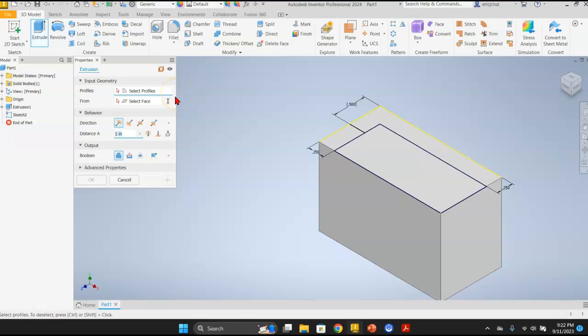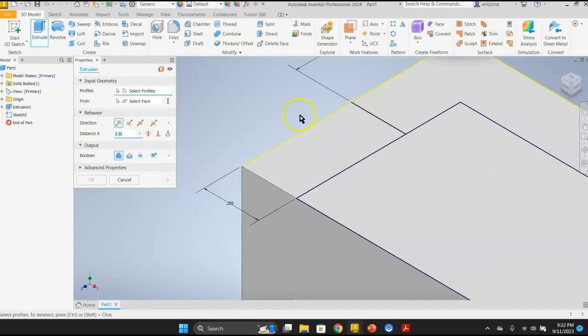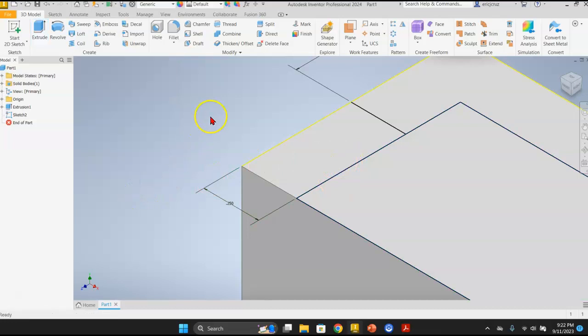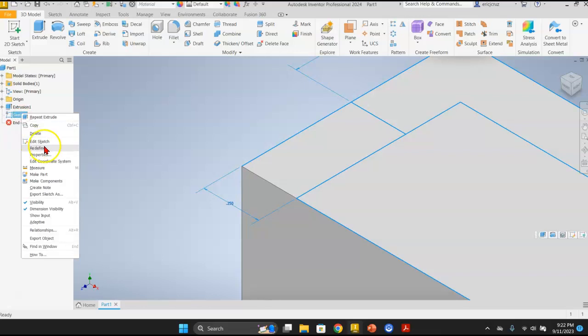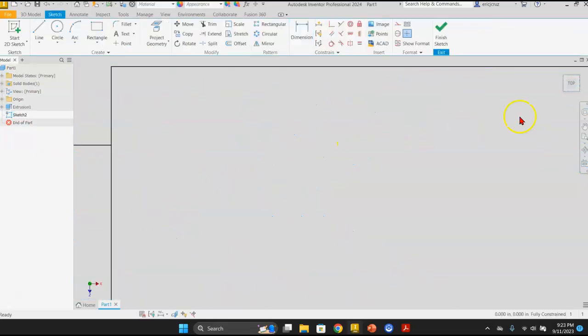And what we're going to do first is we're going to hover over and check if this surface is activated or able to be activated. And it looks like it's not. So we're going to cancel out. We're going to move our mouse to the left where the browser is for the sketch. So we're going to click on that sketch, and then we're going to right click and click edit sketch.